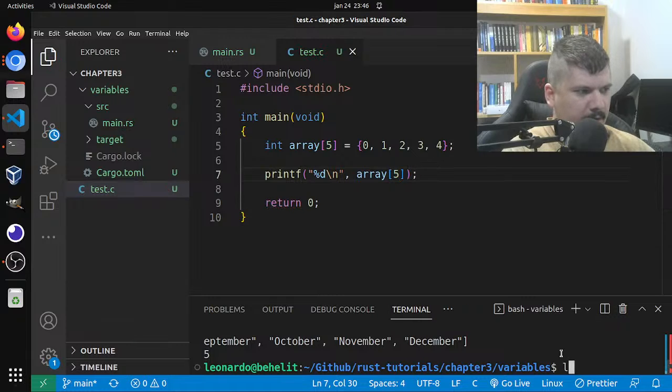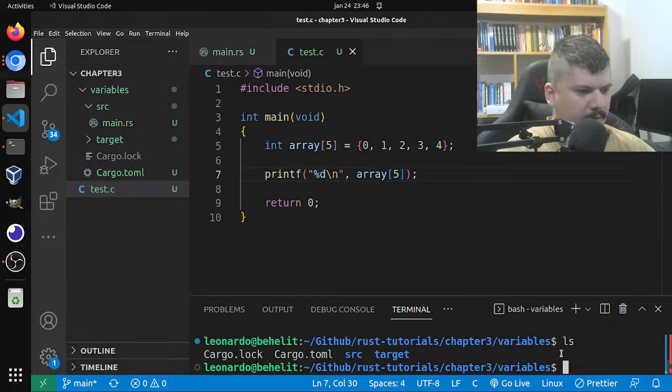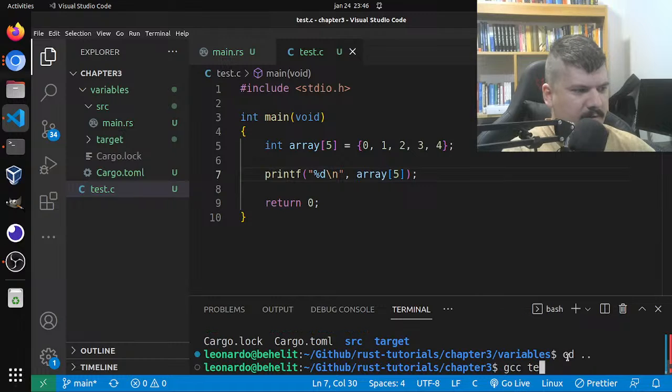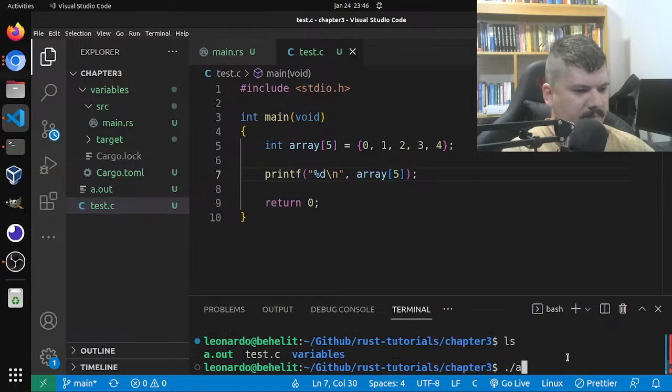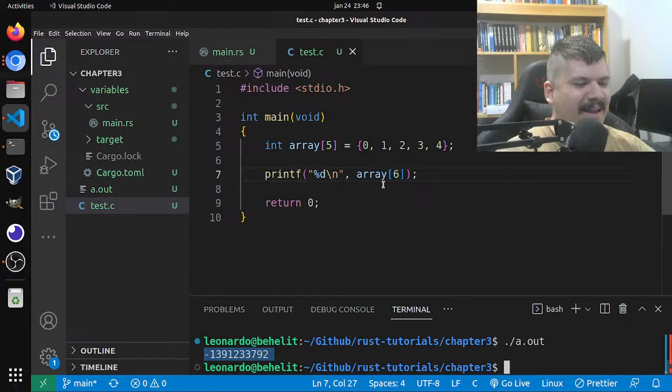So yeah, GCC test 3, and yeah, we're accessing memory that we shouldn't be accessing, and that's really bad. As you can see, in C you can actually do something like this, and you're accessing memory that you shouldn't be accessing. So Rust prevents you from doing that.